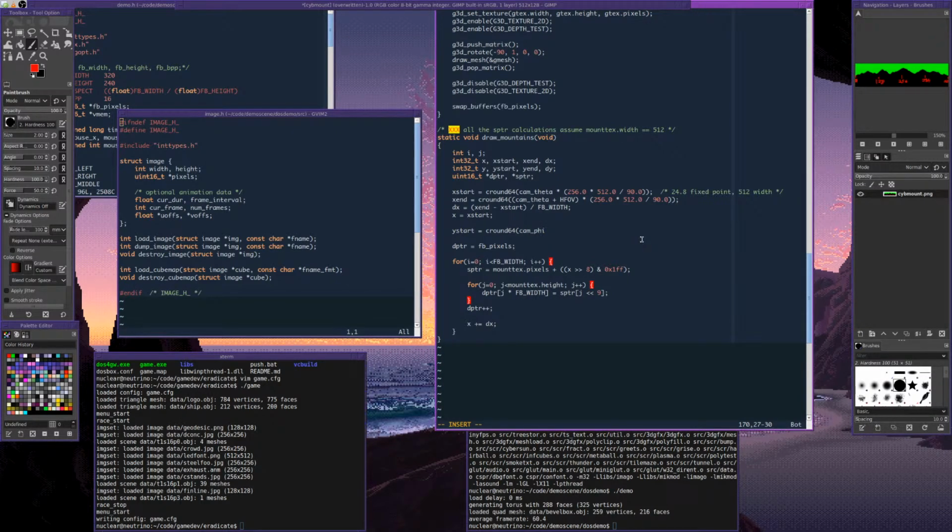Does that make any difference? I don't think it does. So cam phi, let's call it again 256 times 5, it's not 512 though. The vertical resolution, what's the vertical resolution? Identify, and you realize that I could just use mount text width and height in this case.